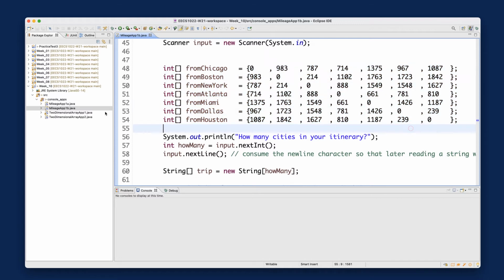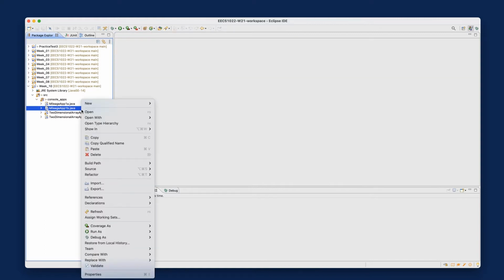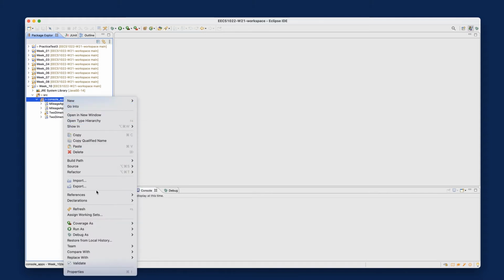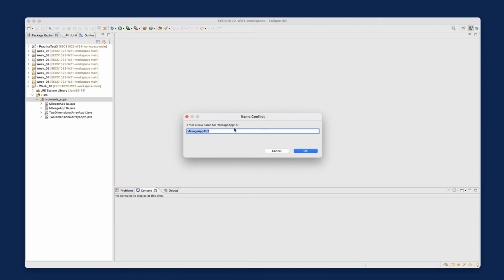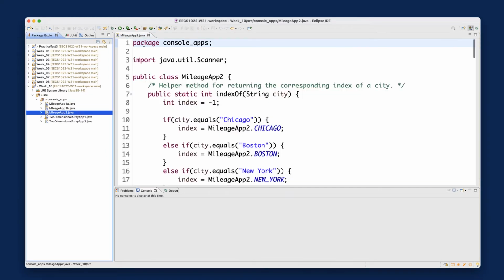So what I would do is, let me close this, right click on 1b and then copy, and then click on the console apps package and say paste. Okay, I want it to be just one single version, version 2, and say okay. And then I will double click on this and let's maximize it.